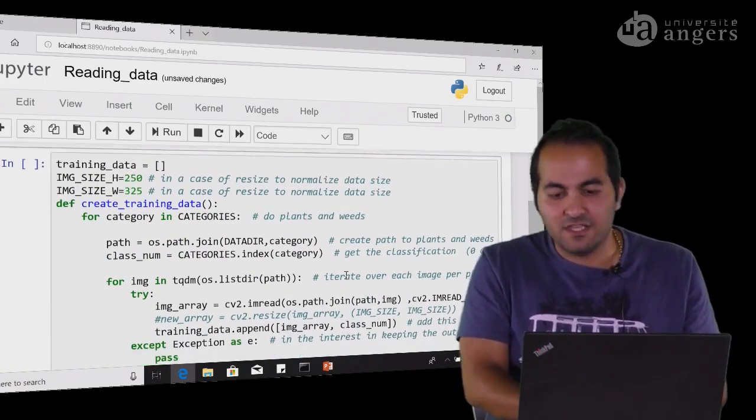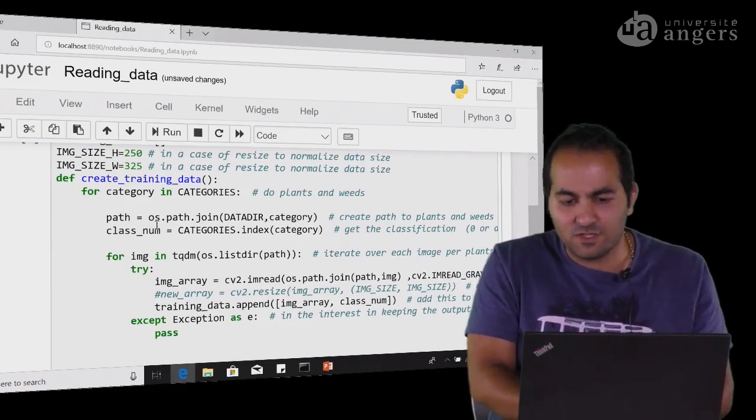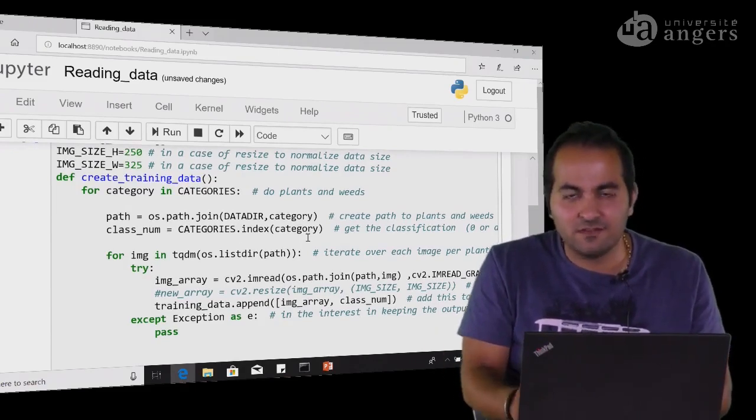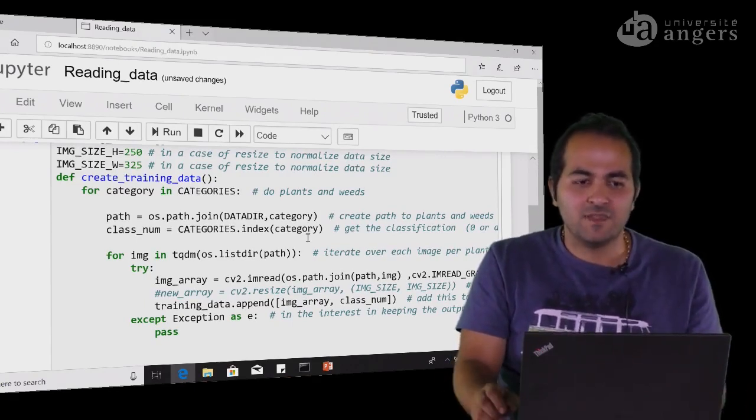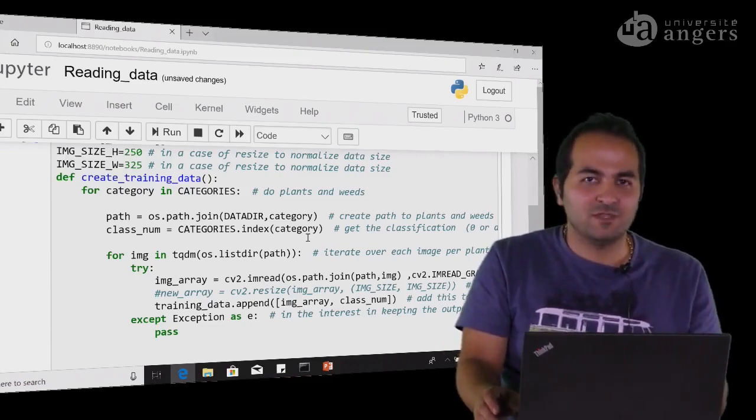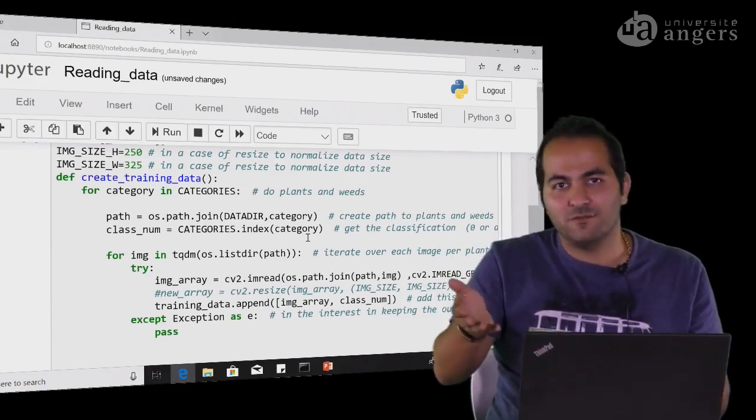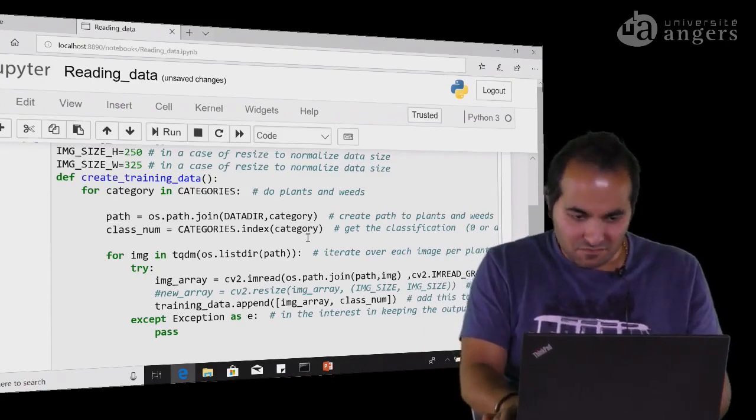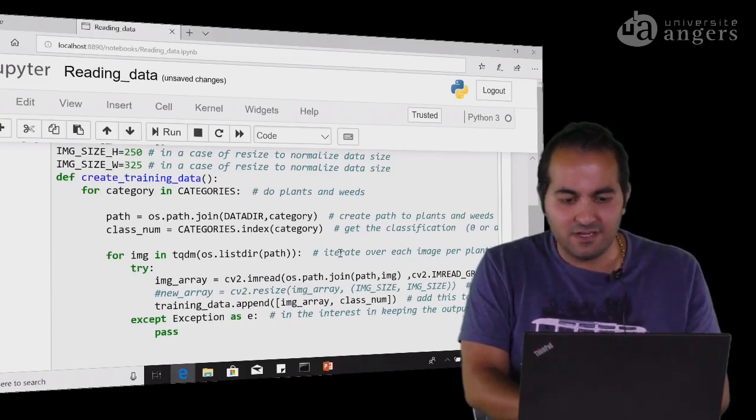And then we get the classification for the category. We will assign a class number. You know that if you want to make it a label, we should have, for example, for plants 0, 1, or for the weeds 1, 0, or vice versa. So this is the label for them, and we will define it here.